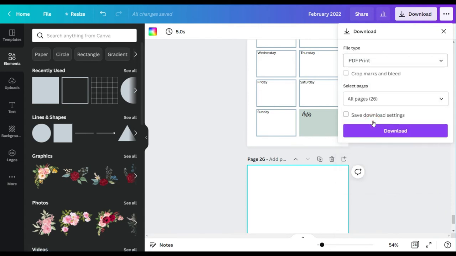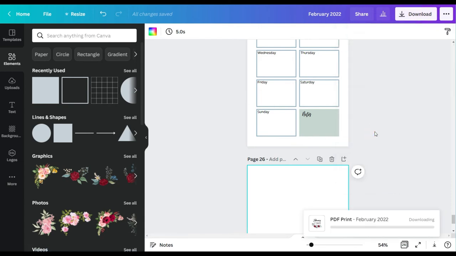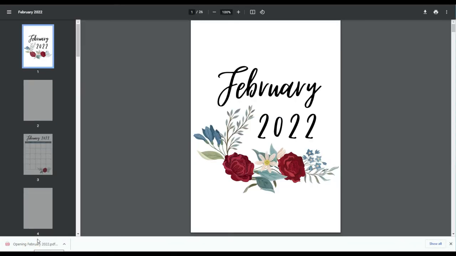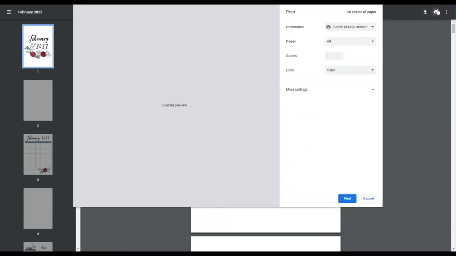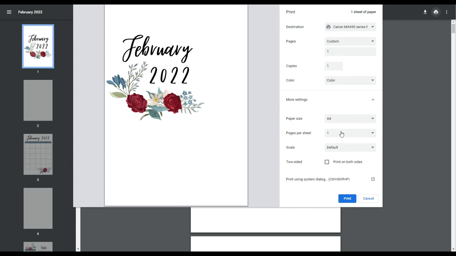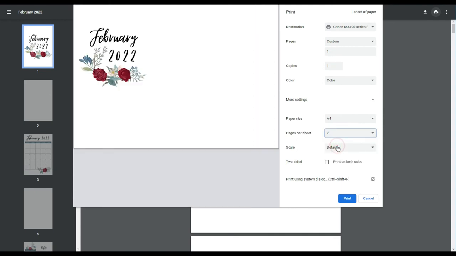I downloaded the planner in high quality PDF format. I want to have my planner pages in A5 size, and my printer can only print in A4. So for the cover page, I selected page 1. Then I selected 2 pages per sheet and I set the scale to fit to paper.